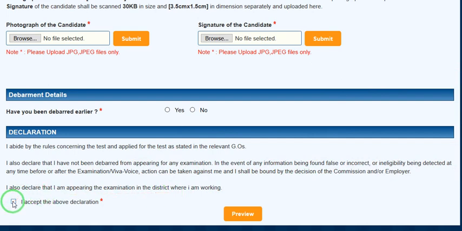So you have to click I accept. After filling all the details, click I accept the above declaration, then preview.